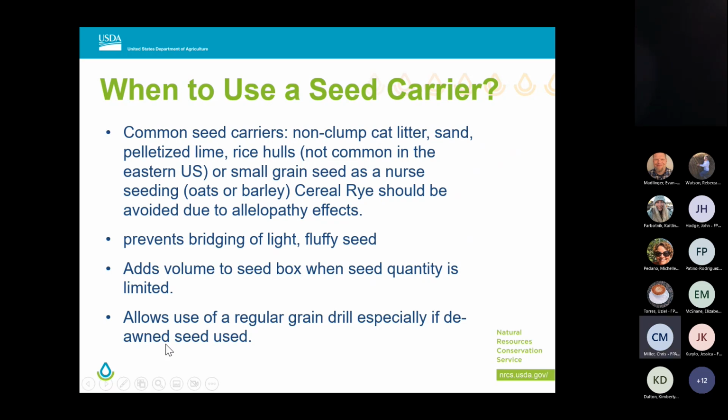Sometimes we recommend using a seed carrier. Seed carriers could be non-clump forming cat litter. We don't want to use the expensive clump forming cat litter, because that's going to mess you up in the seed box. We want it to flow readily. Sand, and in some cases pelletized lime, has been used. Out west it's more common, but rice hulls have been used.